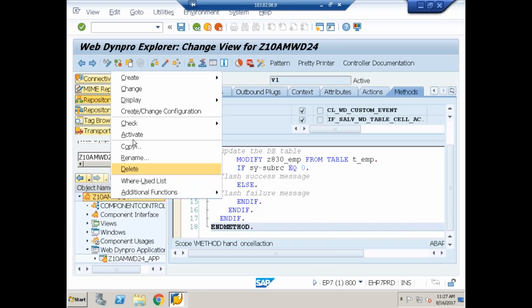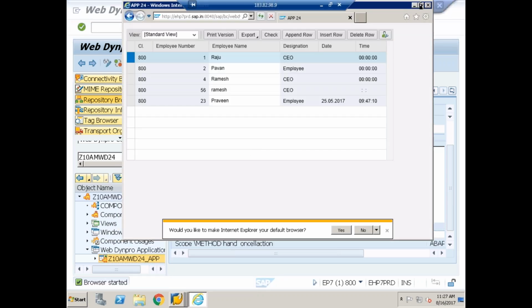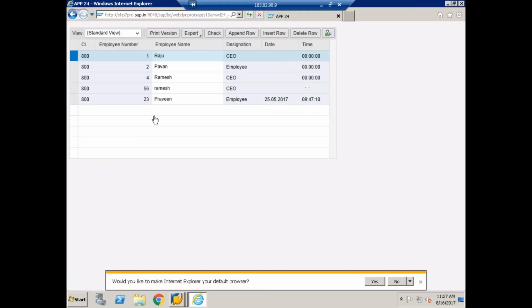Okay, so now I'll activate the whole component. I click on this set test. 2 and 23, no? So 2 Pavan is there. I'll make this as Kranti. Okay, 23 Praveen is there. I'll make this as something, Kamal, something. Okay, 2 and what, 20. I'll press enter.